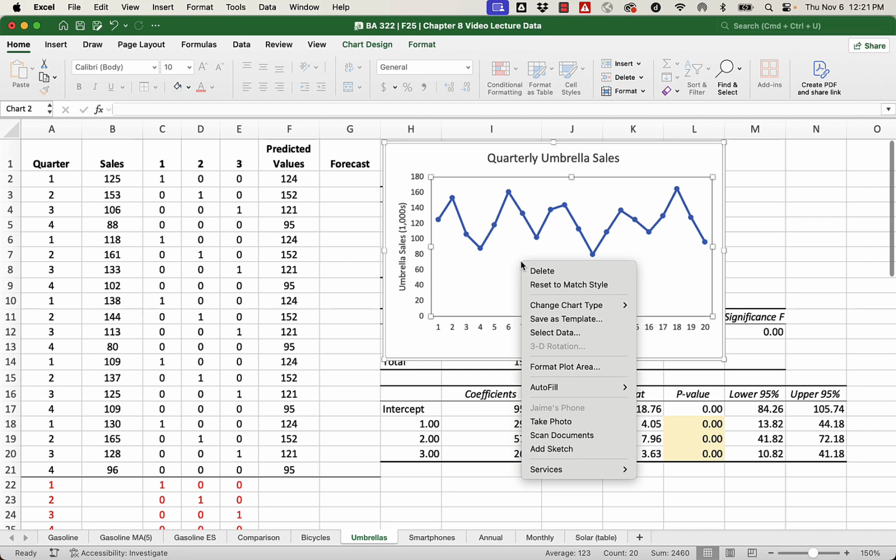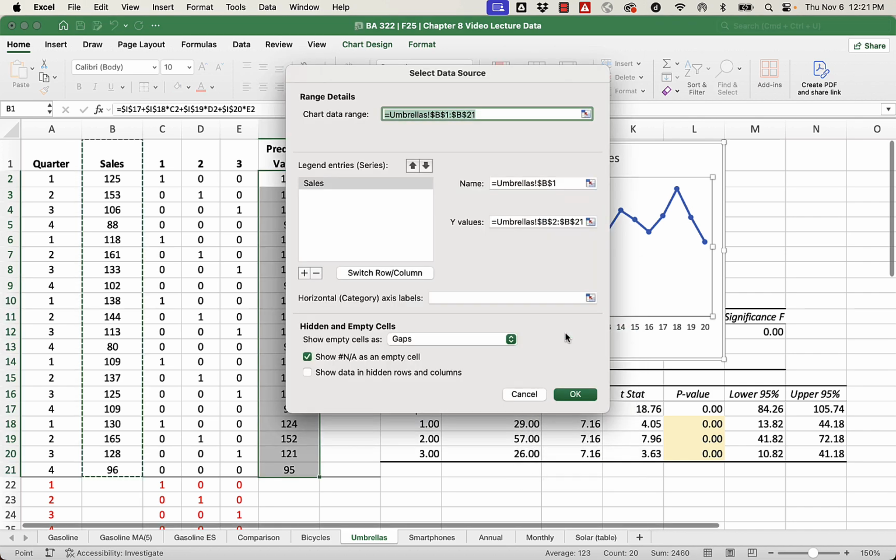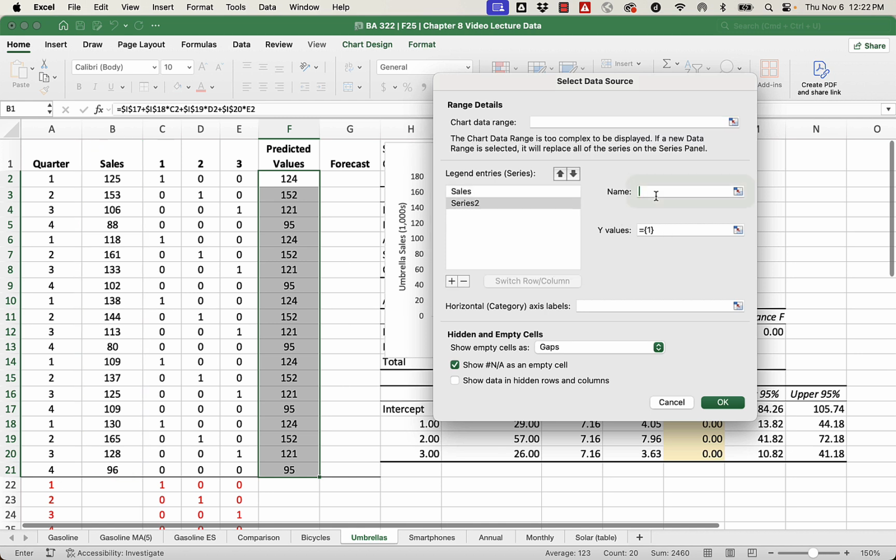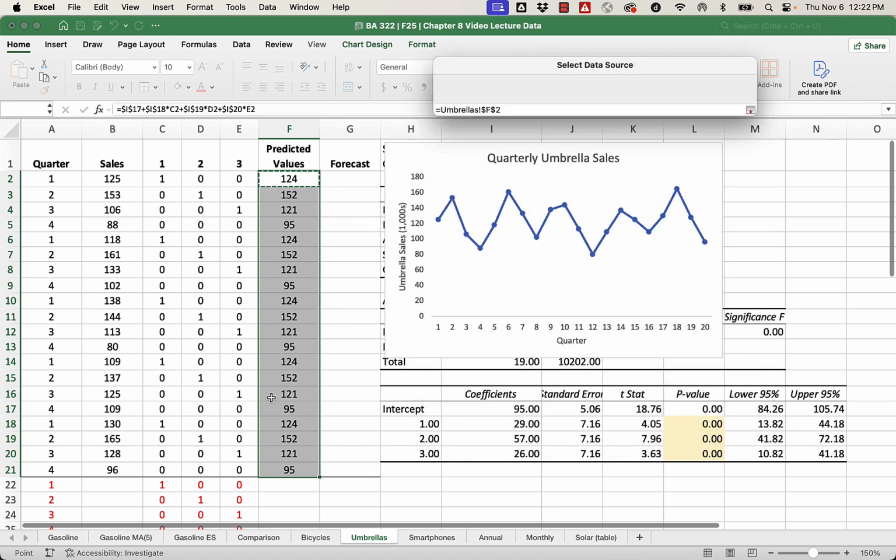So I'll click in my graph, then I'll right click and I'll choose select data. And right now I've got one series already graphed, and that's sales, and you can see it here because it's highlighted in green, and I'm going to add another series. If you're on a PC, there's an add button somewhere, but it says add. So this series is going to be predicted values, and my Y values for predicted values are here.